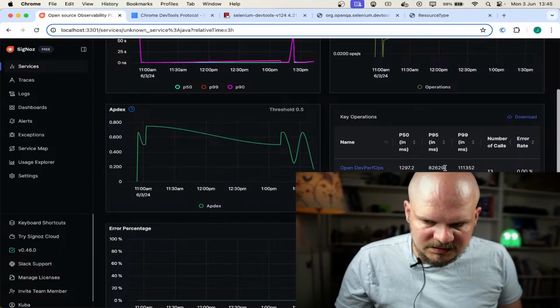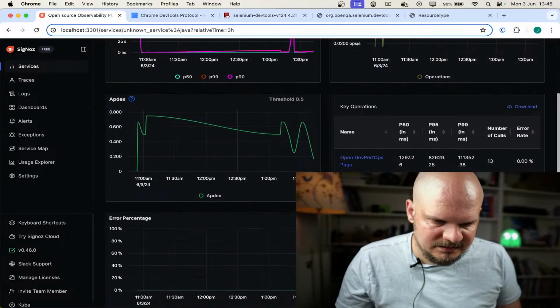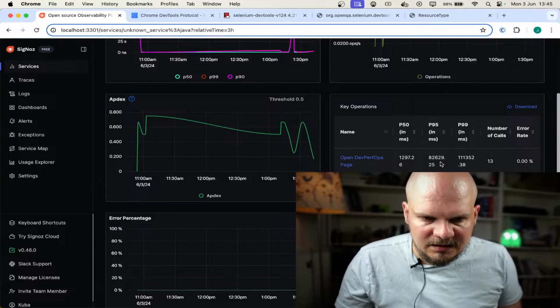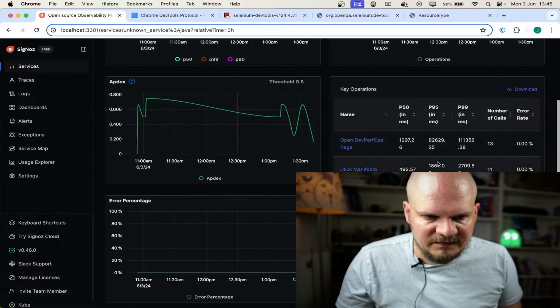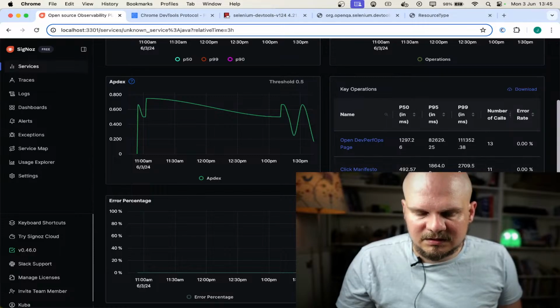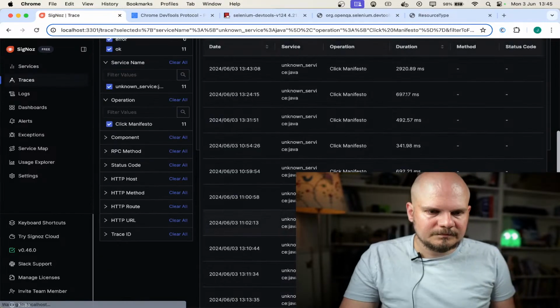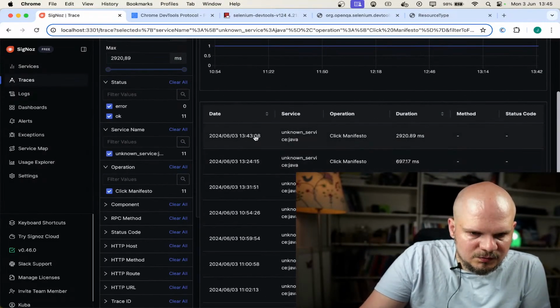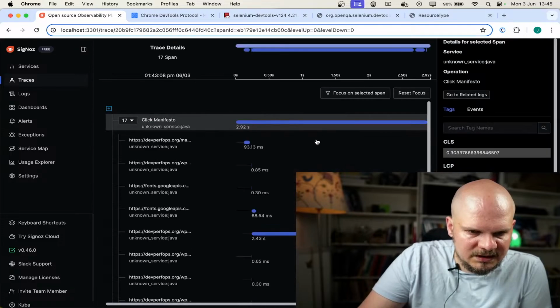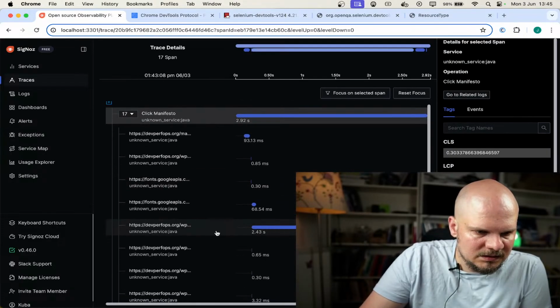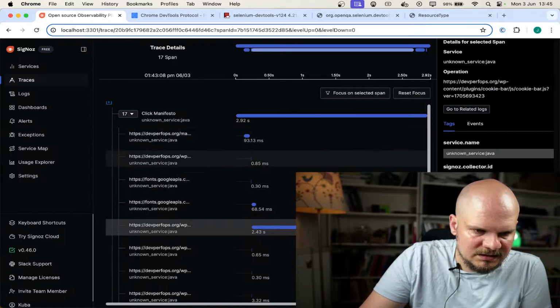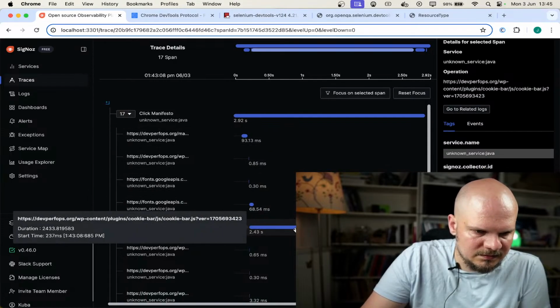Also, there is this high P95 volume here. I'm not sure that's correct. I mean, I'm pretty sure that's not correct. I'll also have to check whether I have any spans that have not been closed, but that's also something for the future. So the latest one took 3 seconds. Why did it take 3 seconds? Because this guy took 2.43 seconds.